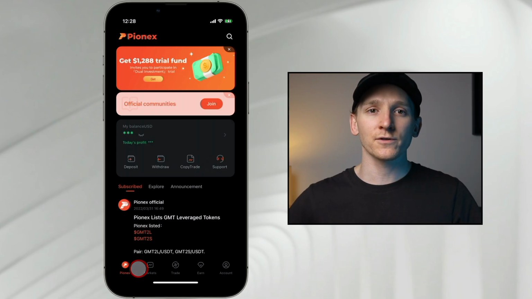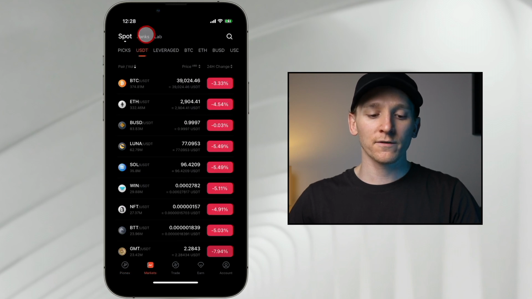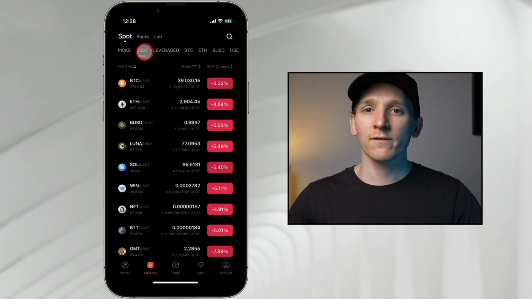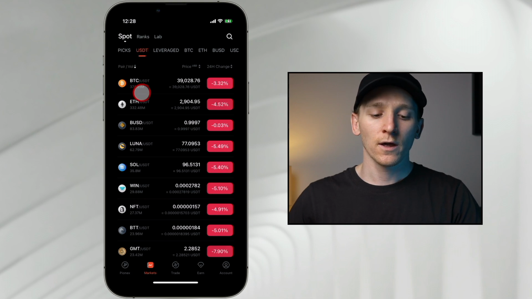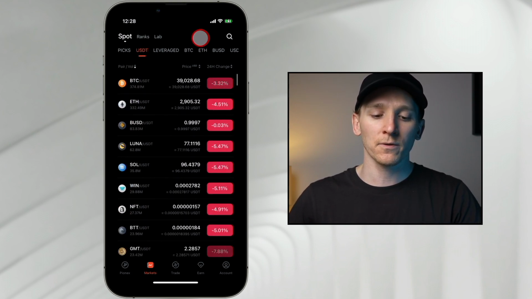Next, I'll show you the markets tab on Pionex, which is basically just a search engine for all of the different bots and trading pairs. So you come down to markets, you can see up in the top left, you can click spot. This is the normal market. So if you have US dollar Tether on your account, you can go ahead and buy all of these cryptos. You can see them here. You can search for them up at the top.